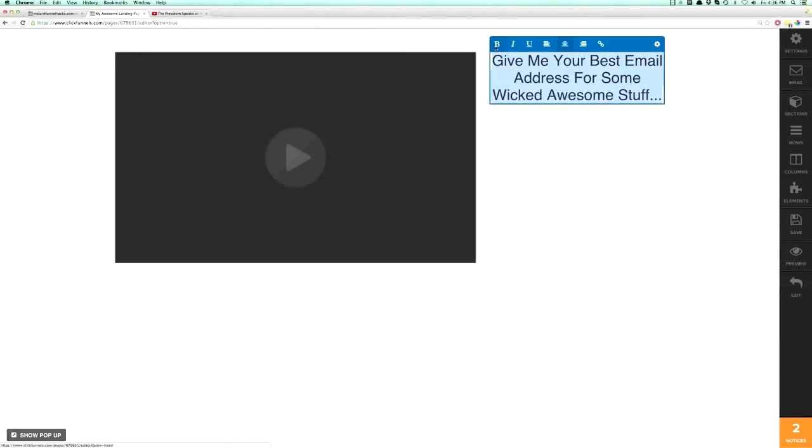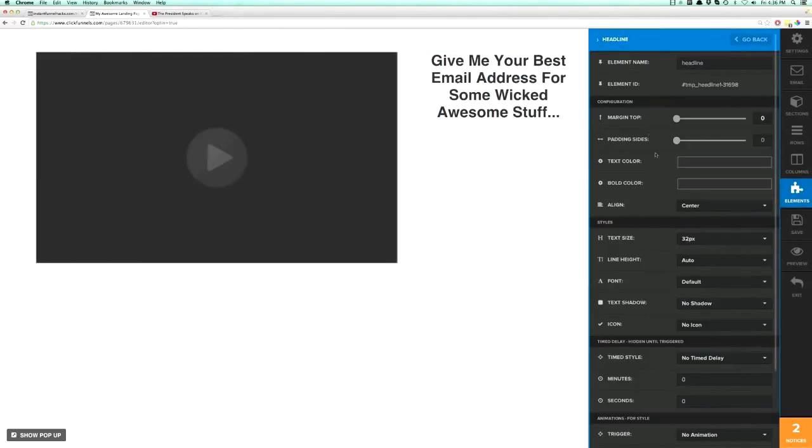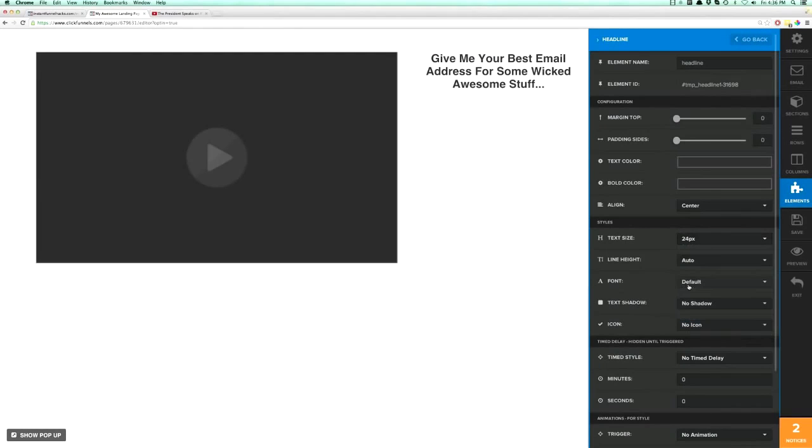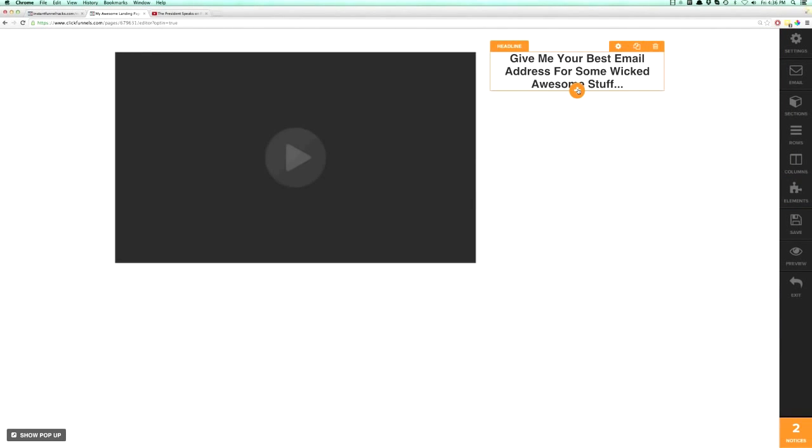Okay, so make it bold, but it's kind of too big. So I might mouse over, look at the little gear, and click on that. If I want, I can shrink the text size to something like that, which is better. Now I'm going to click on elements.